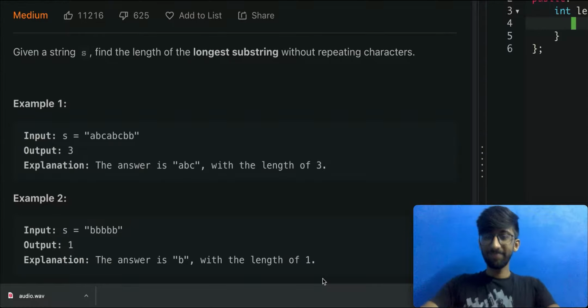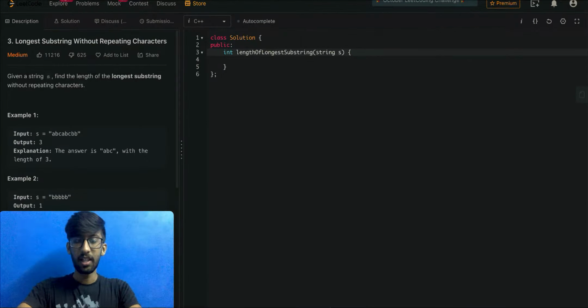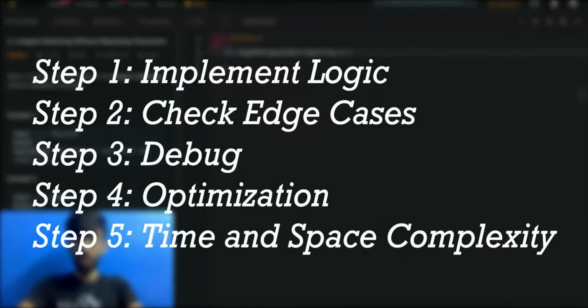Done? Okay, let's get started. The question goes something like this. Given a string S, find the length of the longest substring without repeating characters. We've seen this keyword before, longest substring. We can instantly connect it with the sliding window technique that we've been learning. We'll be using our usual 5-step process to solve this question.